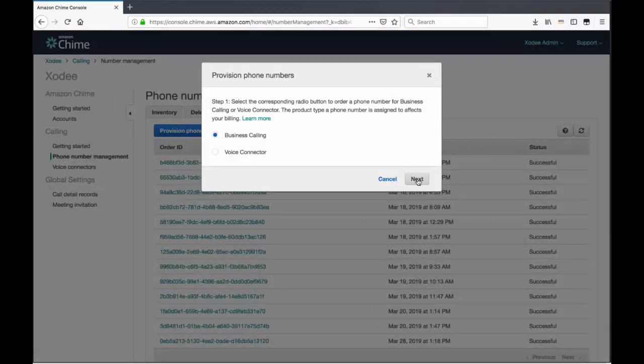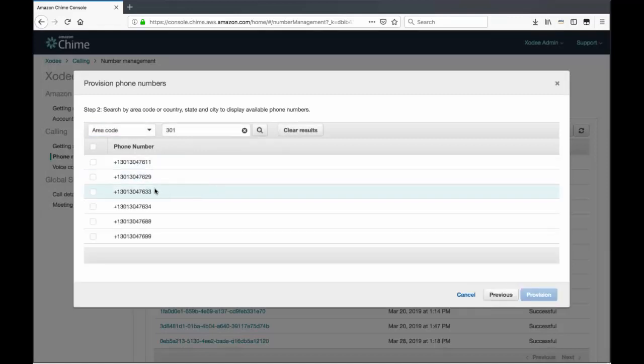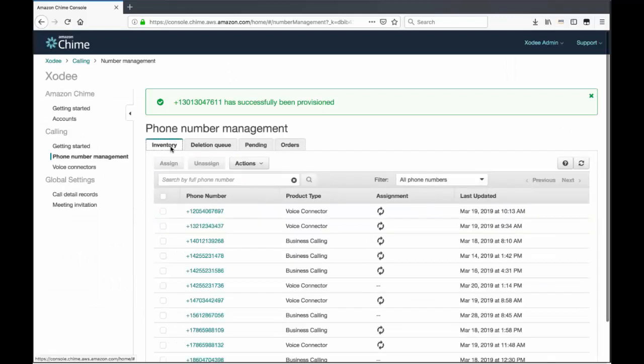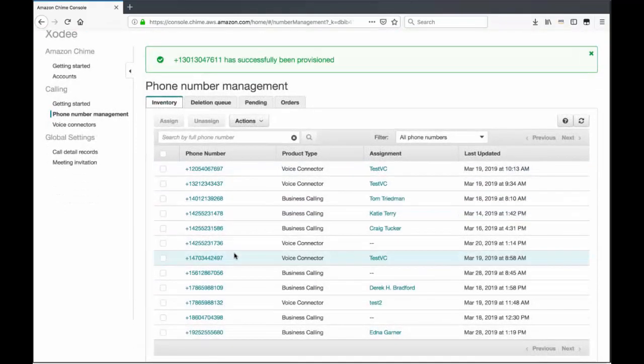Since we're setting up business calling, you choose business calling. And then you're given the option to search for phone numbers in your geographic area. In this particular case, I'll search by area code. I'll enter an area code, hit the search button, and I'll see a list of phone numbers, and I can choose one that I'd like to use for this particular business calling user. I select a phone number, then select provisioning. And a few seconds later, the phone number will show up in the inventory tab. In this particular case, it was a 301 area code number.